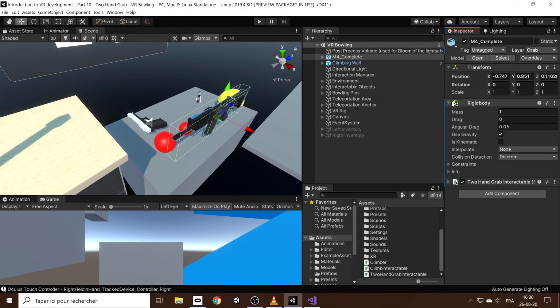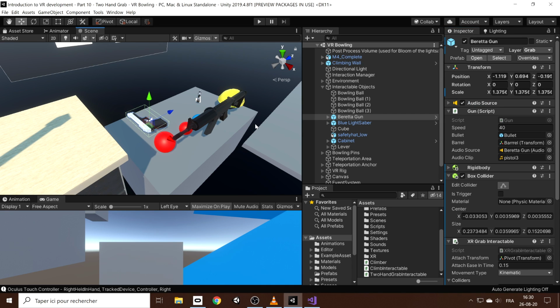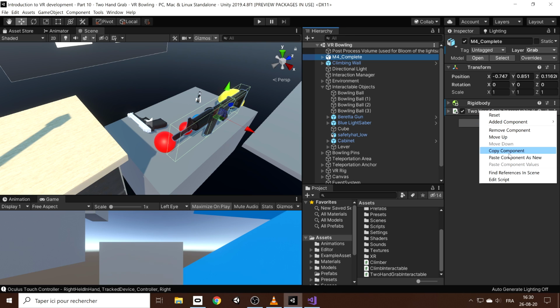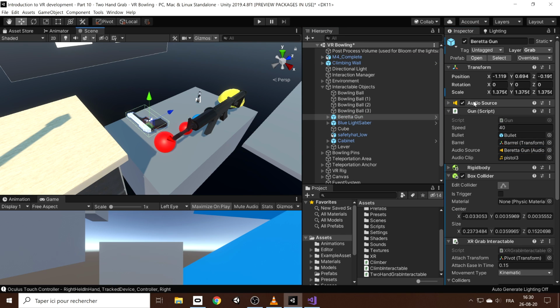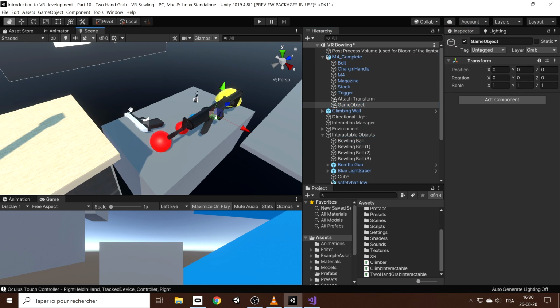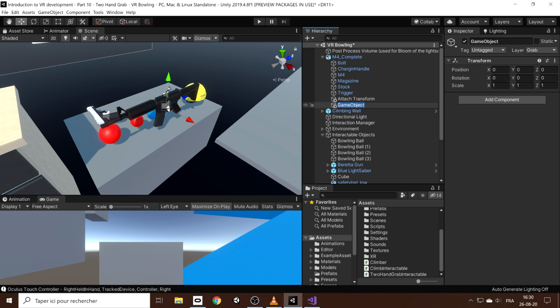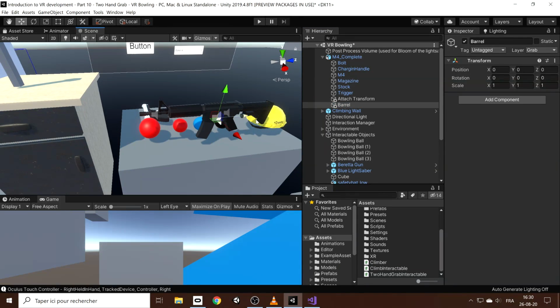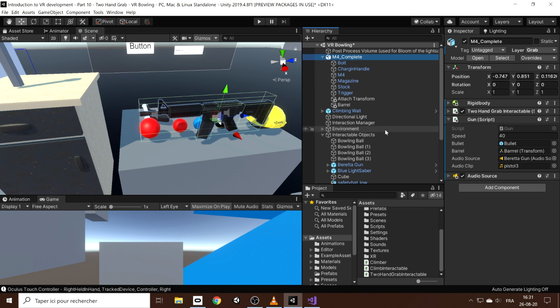This step is not mandatory to grab an object with two hands, of course, but if you want it, I can simply copy and paste the gun script on the new gun, and do the same for the audio source, and for the barrel variable, which is where the bullet will be spawned when we shoot. I can create a new empty game object called barrel, move it to the end of the gun, and make sure that the blue axis is in the forward direction of the gun. Awesome. Now we can drag it in the barrel variable of the gun script. Now we can drag the audio source we copied in the gun script.